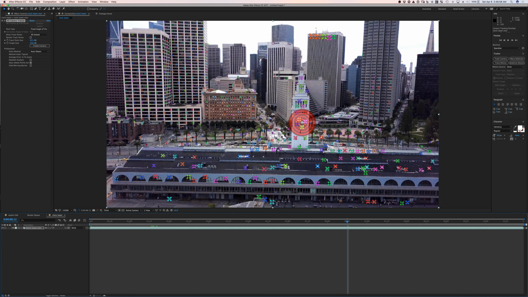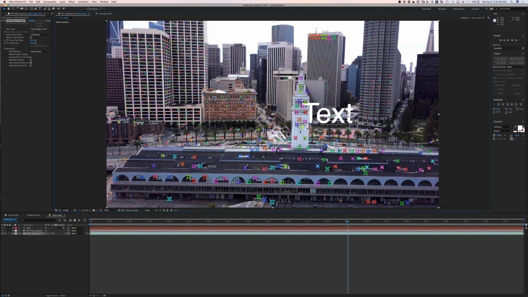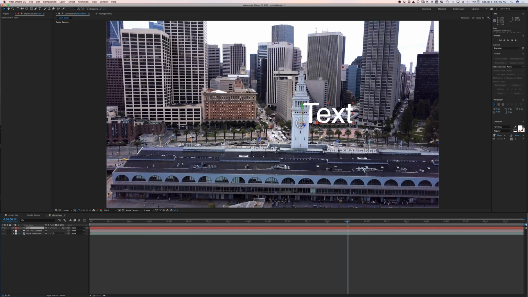And I'll just go ahead and add a text and camera to this area here. I'll just double click the text. Let's see. Select the text layer, double click it, and I'll just call this, I don't know, ferry building.